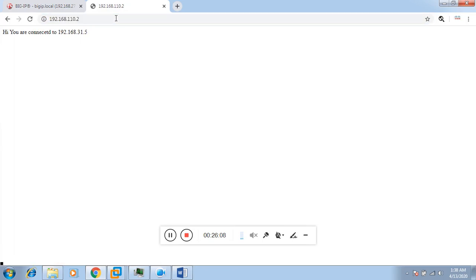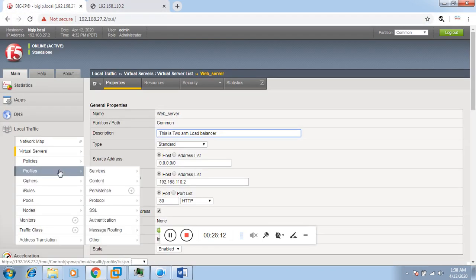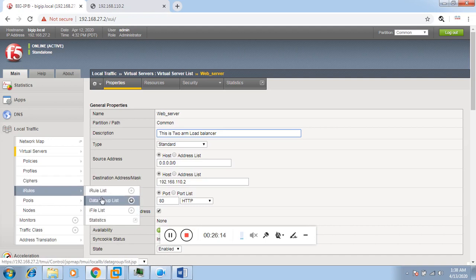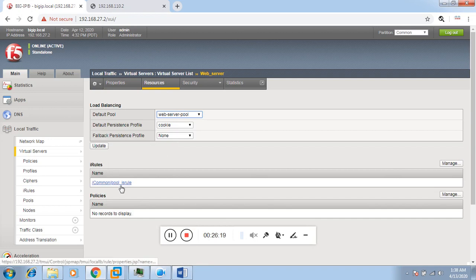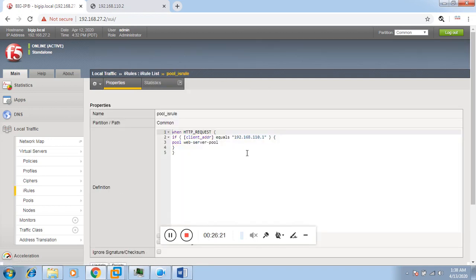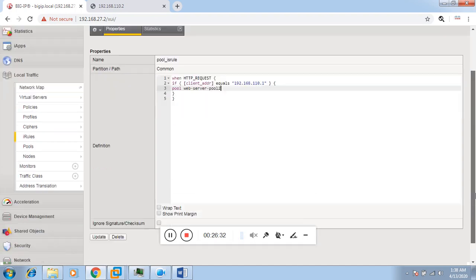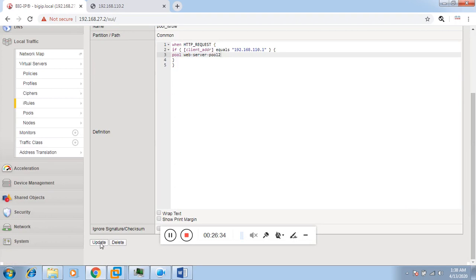It's still not working. Let me check whether we have given the correct pool name in the iRule or not. So we can go directly from here. So this is our iRule. Okay, so we have still given web server pool, which is the default pool. That is why it is again taking us to the same server. So we have to define web server pool 2 here. Now I'll update this because I have given the incorrect name of the web server pool. That is why it was not working.